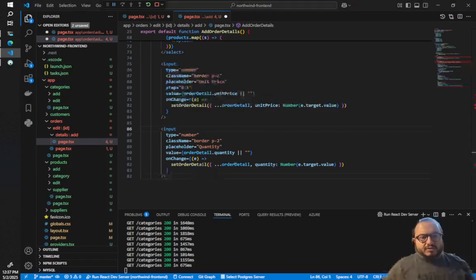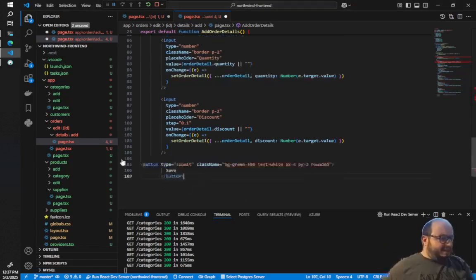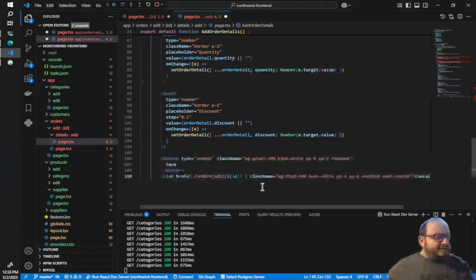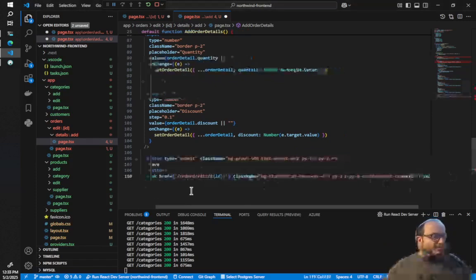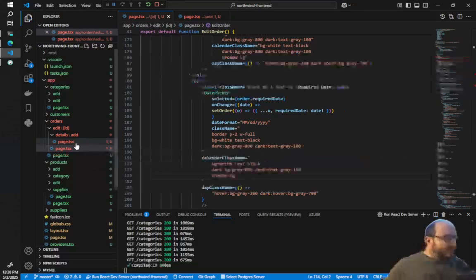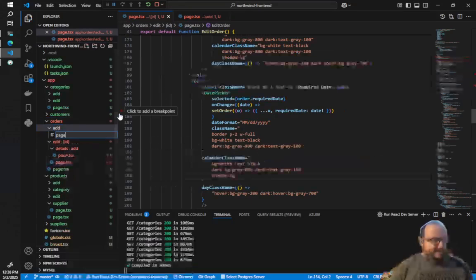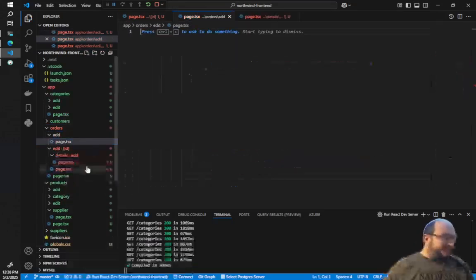So the discount also is a decimal. So I'm changing the step to 0.1. Next, we need to have a submit button. It's very easy. And we need to have a cancel button if we don't want to add that order item into the order. So it will go back to order slash edit with that ID. It will be a cancel button and it will be blue. Now we can close all the tags that we have opened here like this. Now the add of a detail is okay. Now what is only missing is the add of an order and page.tsx. I mean, it's very straightforward right now.